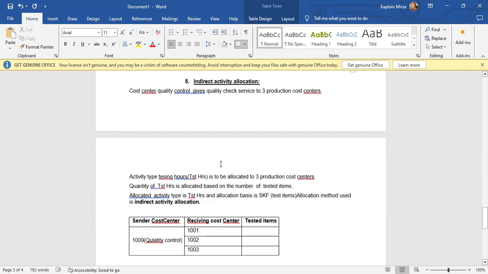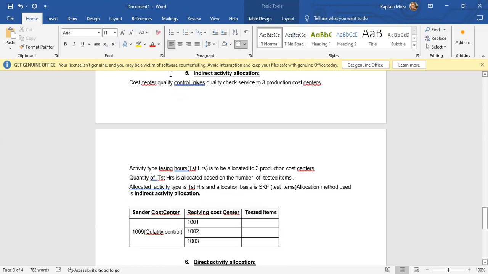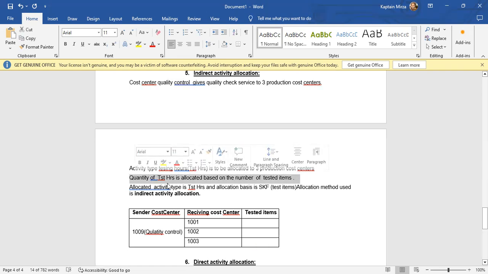Indirect activity allocation. Quality control cost center gives quality check service to three production cost centers. Activity type testing hours is to be allocated to three production cost centers. Now, testing hours of the production of the product of semi-finished good, those are testing hours used by the quality control cost center. Quantity of testing hours is allocated based on number of tested items.